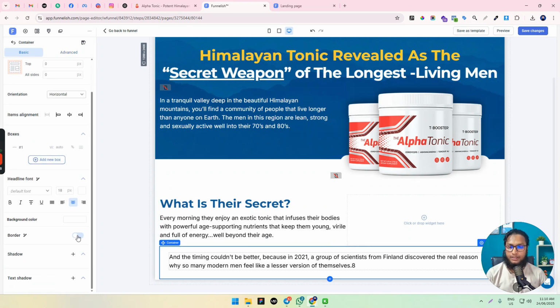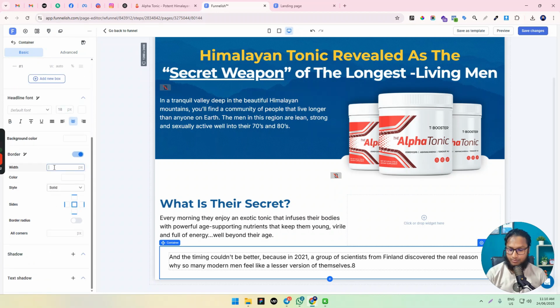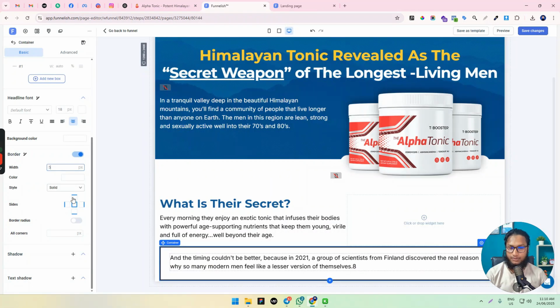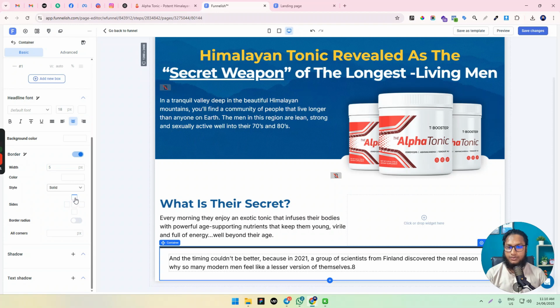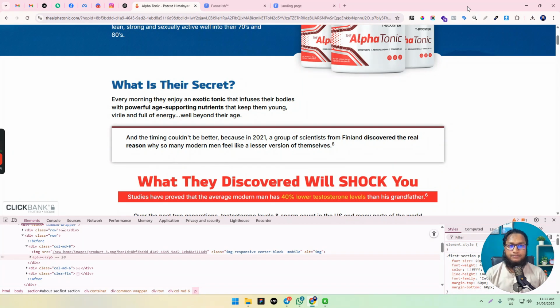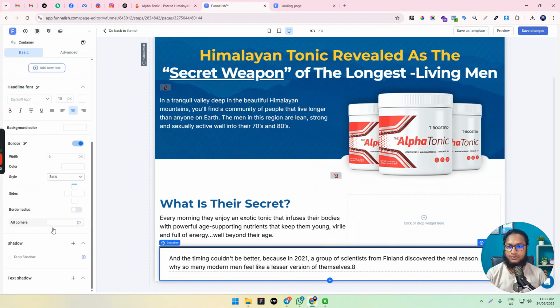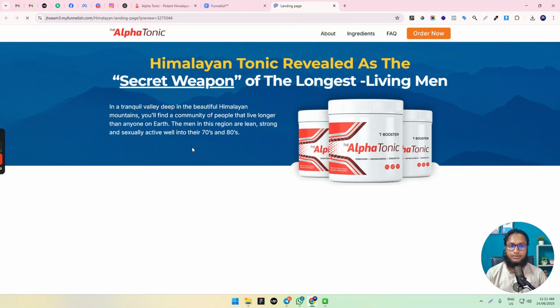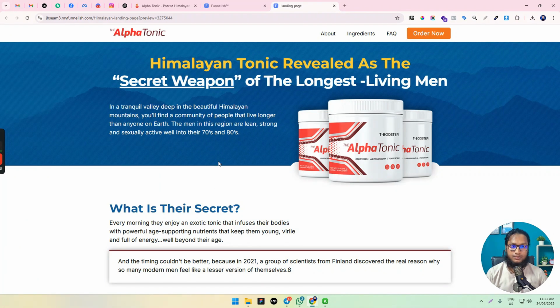And let's go and enable the border, and the border width should be 3 pixel or 5 pixel. Border apply should be just on the top, and add also box shadow, distance, size, blur, like this. Let's update the border color. Copy, and this is the border color. Save. Let's preview again. Looks good.